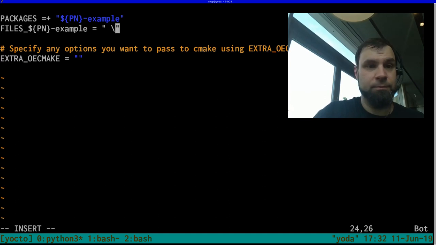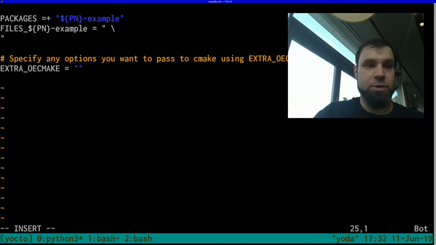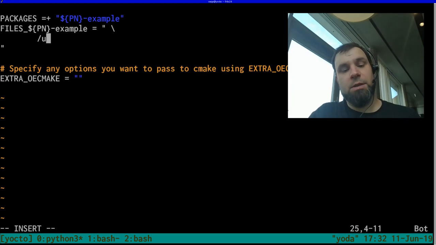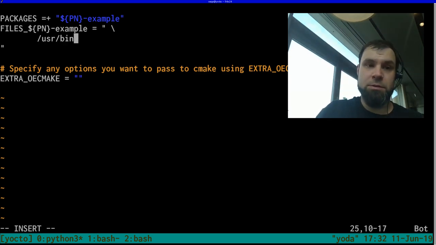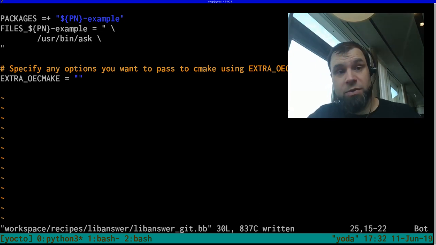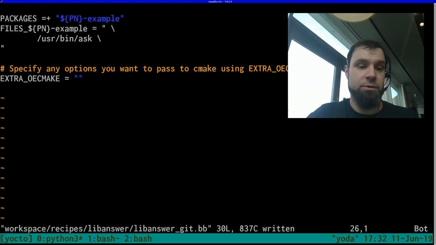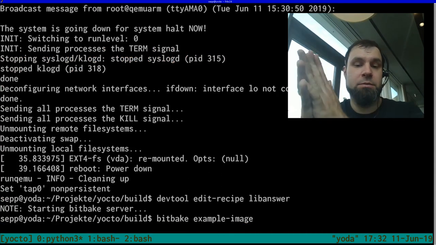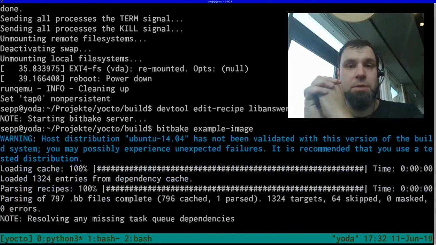And let me just do this to make it more pretty. And usually a binary goes into /usr/bin. So we hope /usr/bin/ask is also there too. We bitbake again.